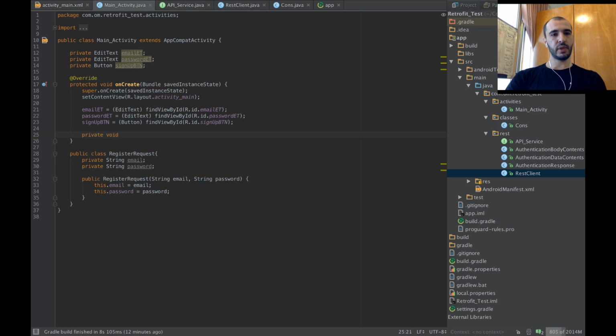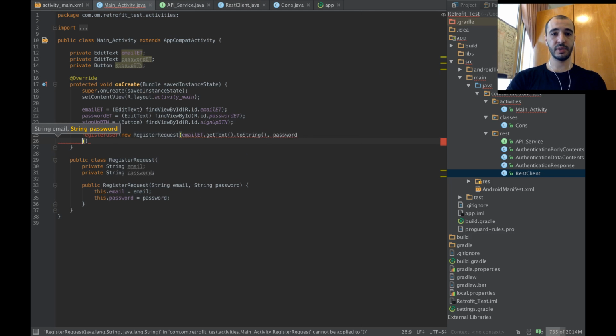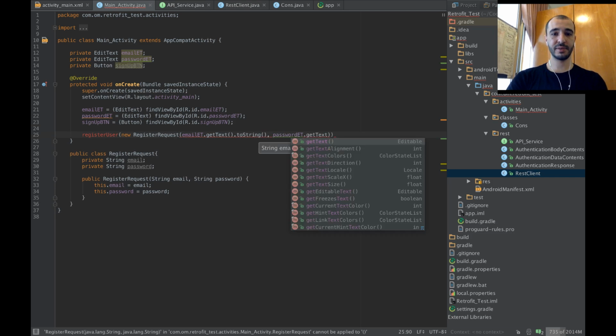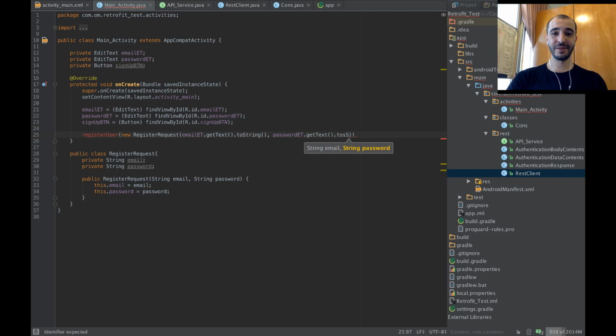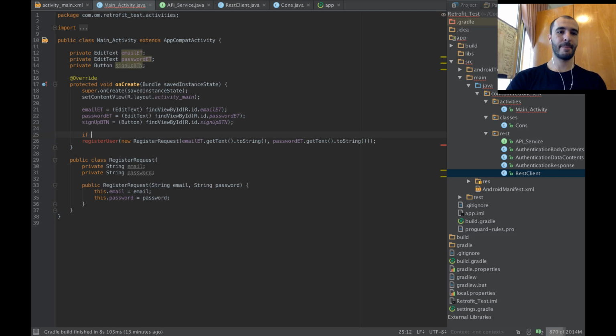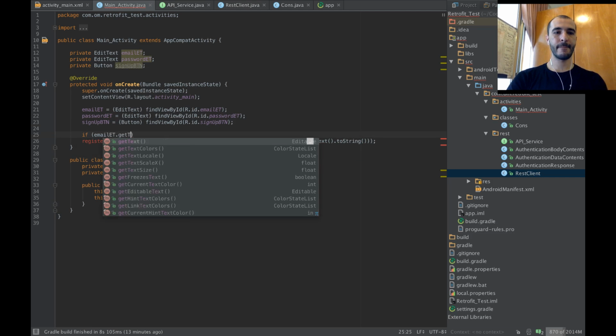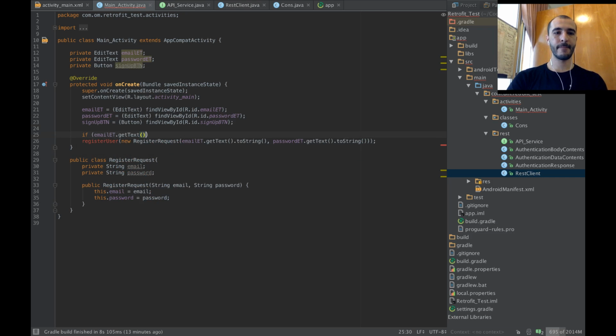Private what? Register user. We're gonna pass it a new register request of email et.getText.toString and a password et.getText.toString. So easy.